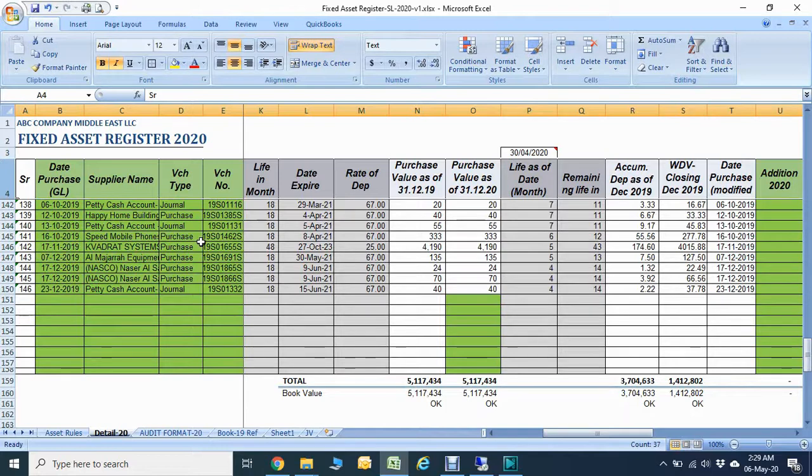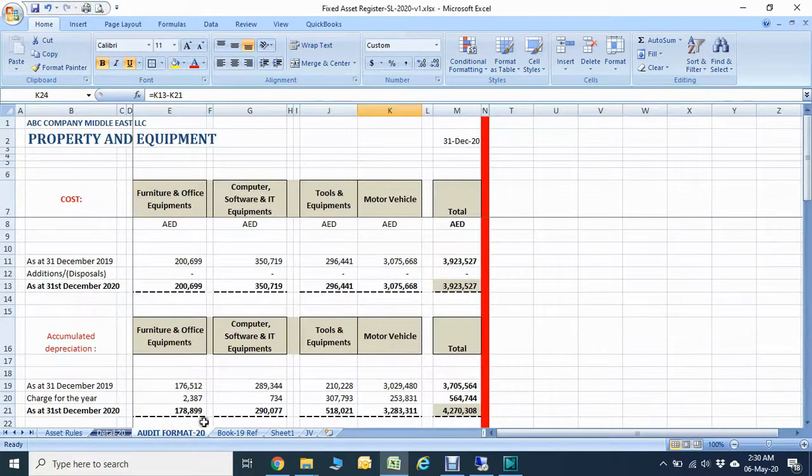The fixed assets register has always been a problem for every company. I have seen too many problems in many companies, so that's why I developed this semi software. You can use it without any hesitation, and you can have complete information up to the audited format. This is the audited format I have made here. There are two major parts: one is the detail sheet, and one is the audited format.